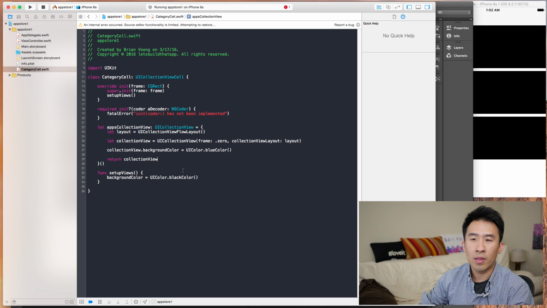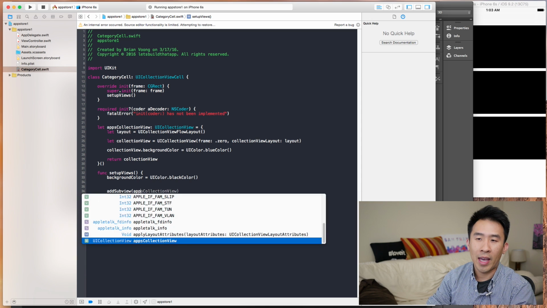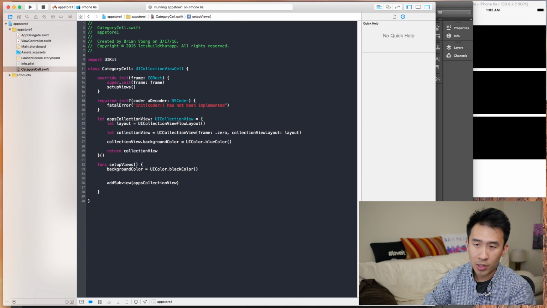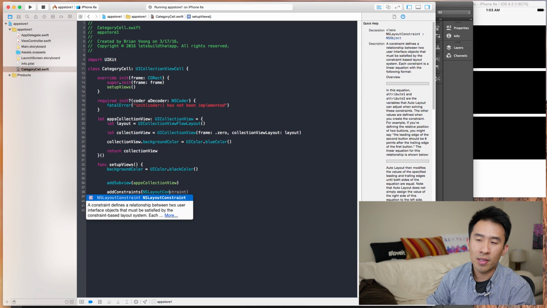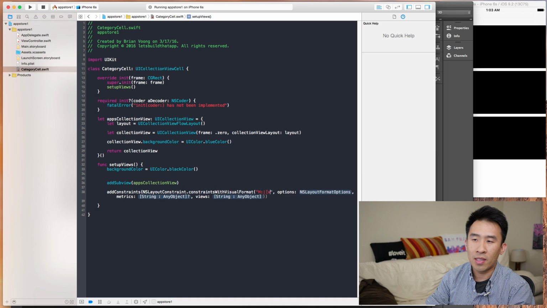Let's build that. Okay. Now the more interesting part is to add this collection view onto the subview hierarchy of this cell. So to do that easily, I'm going to say addSubview, and I'm going to call appsCollectionView that we just created up here. Pretty good. And I'm going to use layout constraints to plop that view into my cell. So I'm going to say addConstraints right here, and that's layout constraints. And I'm going to use constraints with visual format. And I'm going to use this visual format here.